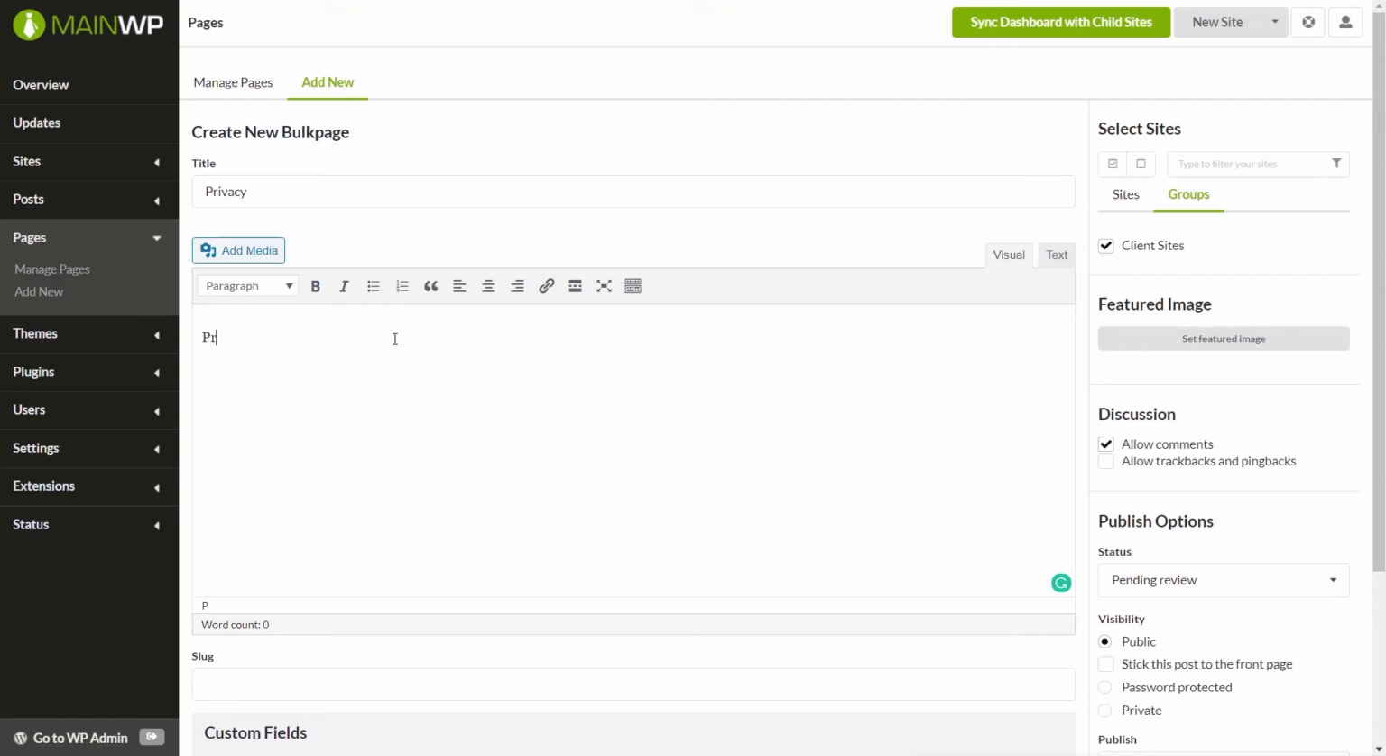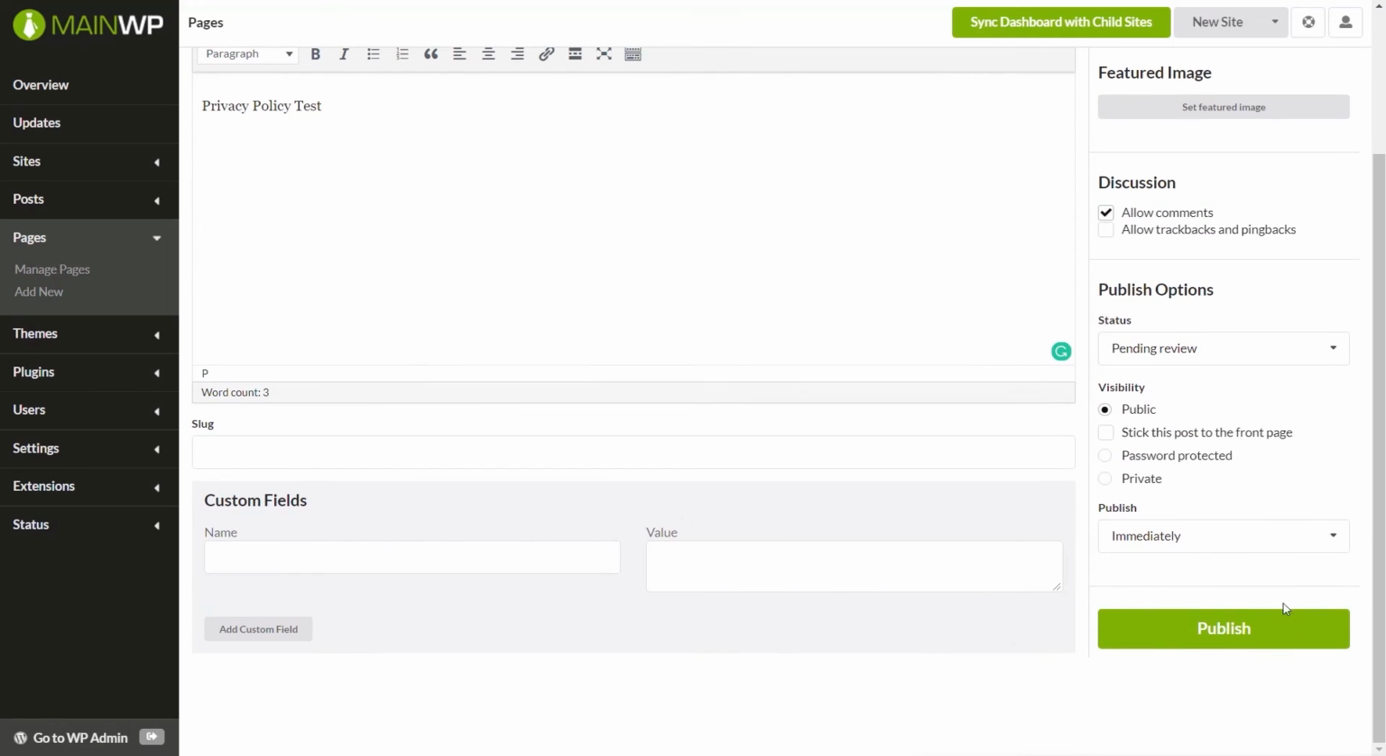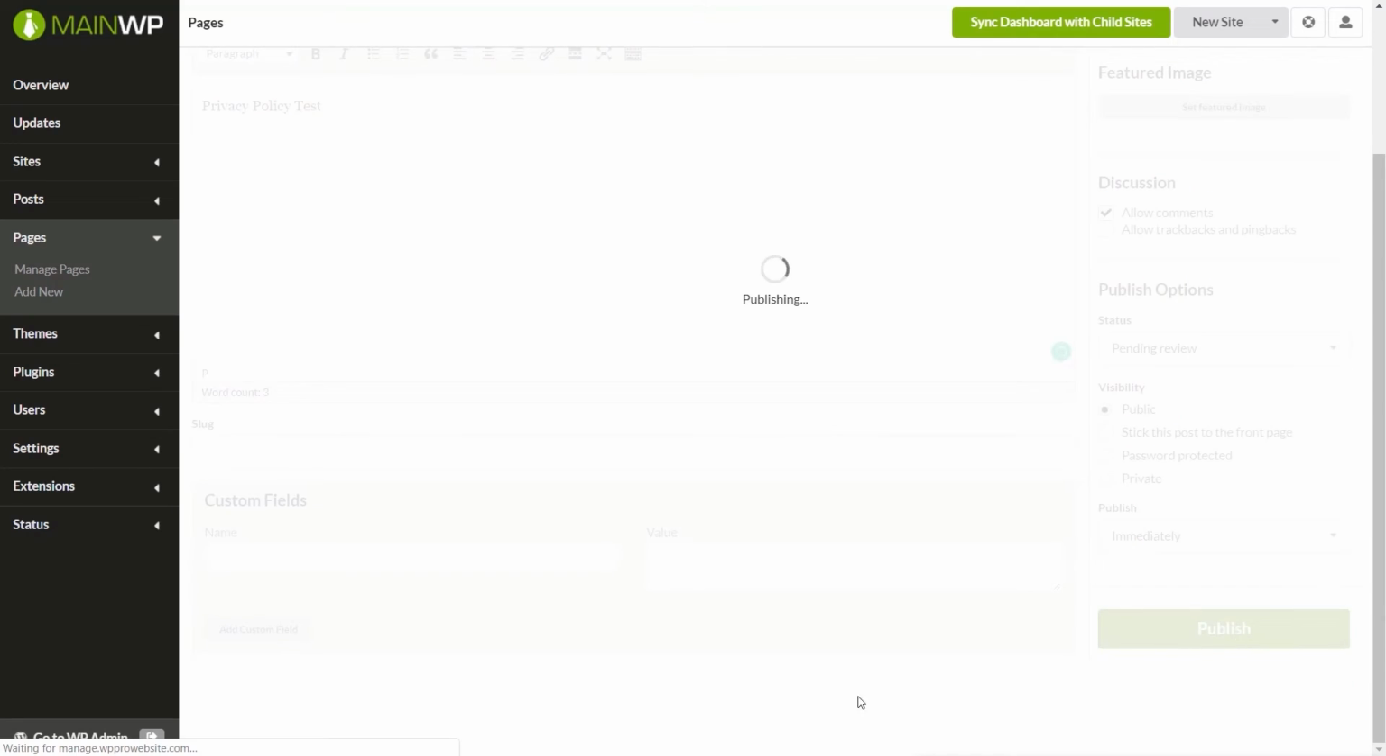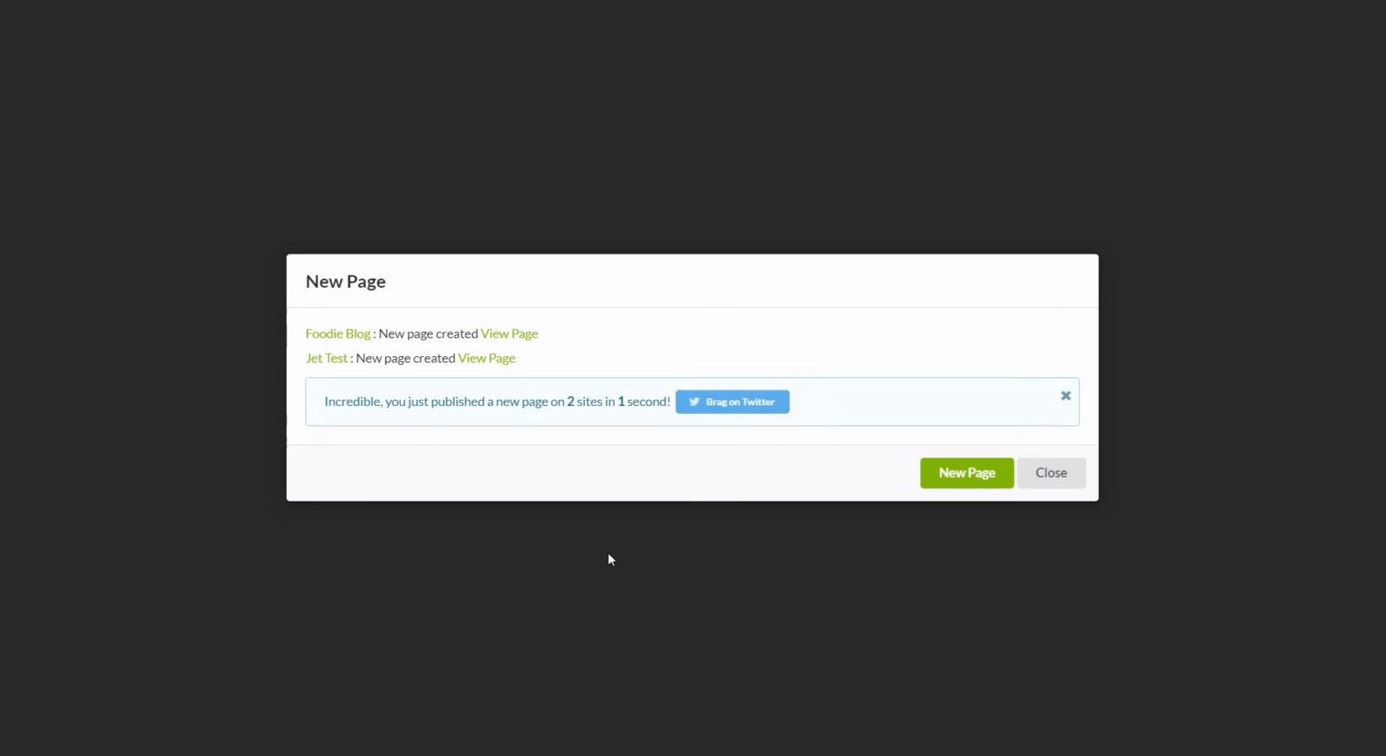So we can just say privacy policy test. Doesn't really matter what I'm going to do. Now once we've done that, we can say publish. And this will then roll that out to all the sites that meet that criteria. So you can see it says Foodie Blog has had a new page created, and so has the Jet test page. So incredible, you just published a new page to 2 sites in 1 second. Well, we don't want to brag on Twitter about that.